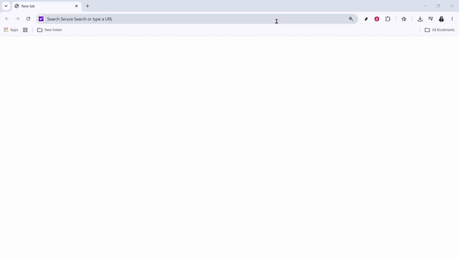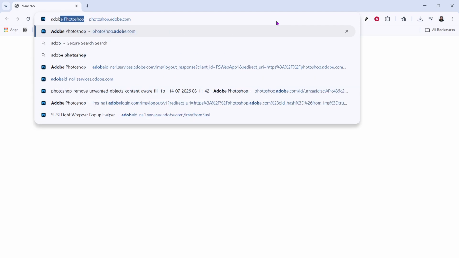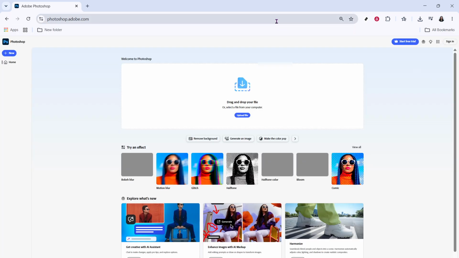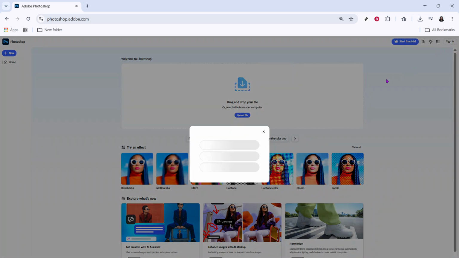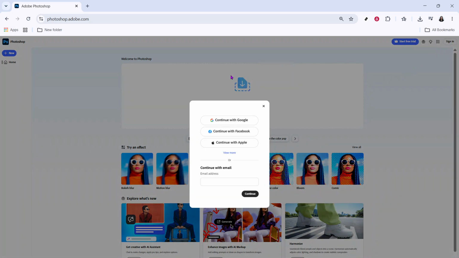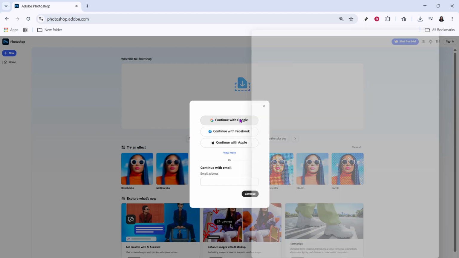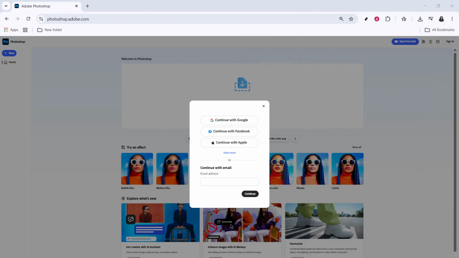To begin, open your preferred web browser and go to the Adobe Photoshop website. Once the page loads, make sure you are on the official Adobe site before moving forward. Then click the Sign In button, which is usually in the top right corner. If you use more than one Adobe account, choose the one you normally use for Photoshop. Sign in and complete any verification steps if they appear.